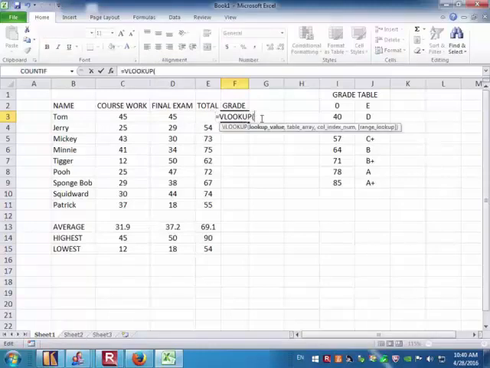I'll type here lookup value is E3. There you go, so that cell is highlighted. Then it says put a comma. So I'll put a comma, and then it says table array. Which table are you going to pull the value from? I'm going to look for the total value, and then which other value you want to pull from.